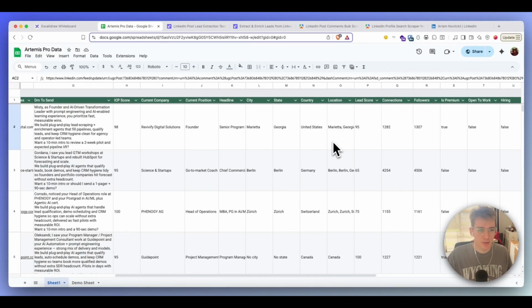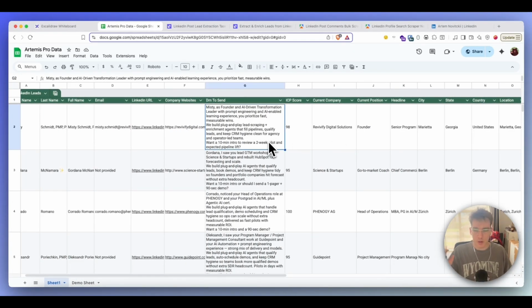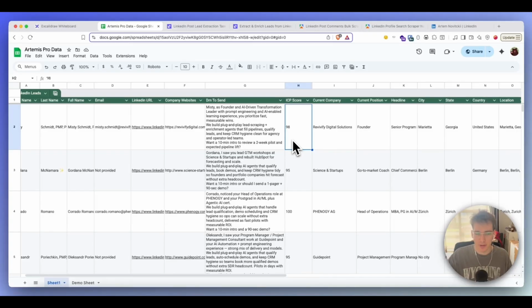But the real sauce here is that it will also write them a personalized LinkedIn DM that you can send straight away. It'll also give them an ICP score based on your company description.